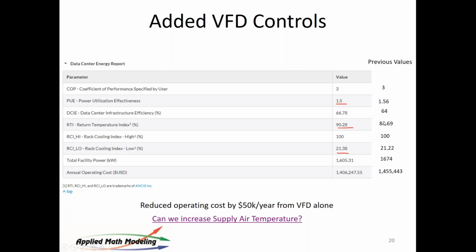That was the run without the VFD. The RCI low is still too low, where 60 degrees is too cold. We might be able to increase that a little bit. And we see already from just what we've done, we're saving approximately $50,000 a year. Now, I don't know what it costs to put VFDs in place, but payback on this thing is clearly within a couple of years just putting VFDs in place alone. And this is at full load.